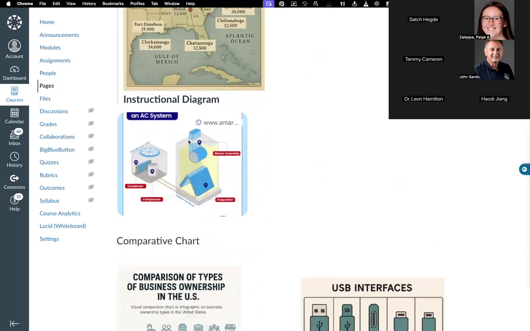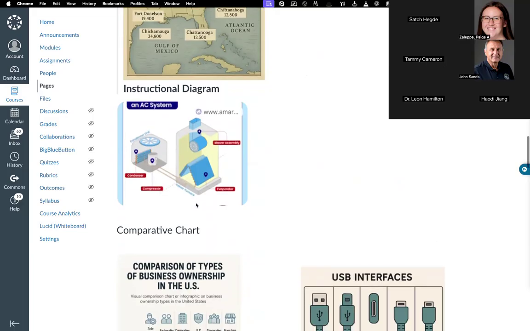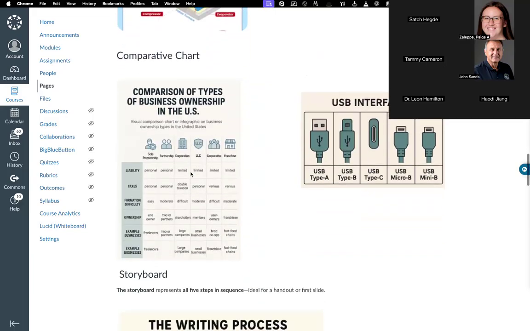We had a heating and air conditioning teacher making the first basic diagram of how the system works. We had a business teacher that went in and created a graphic on the different types of businesses: sole proprietorships, partnerships, corporations, LLCs. And then here are the variables that you would determine which business type you'd use, right? So he created a poster for his classroom that showed these.